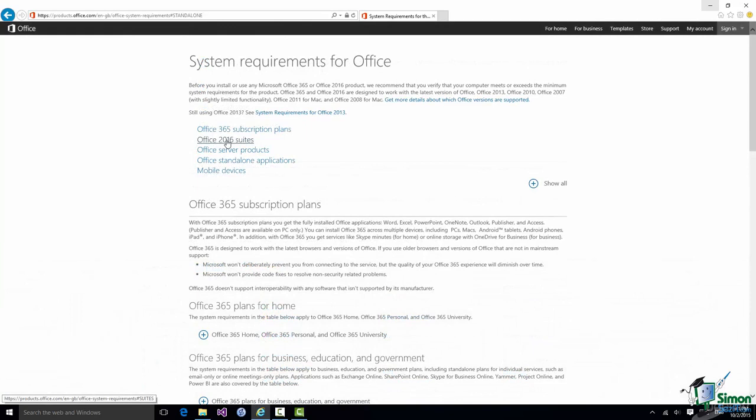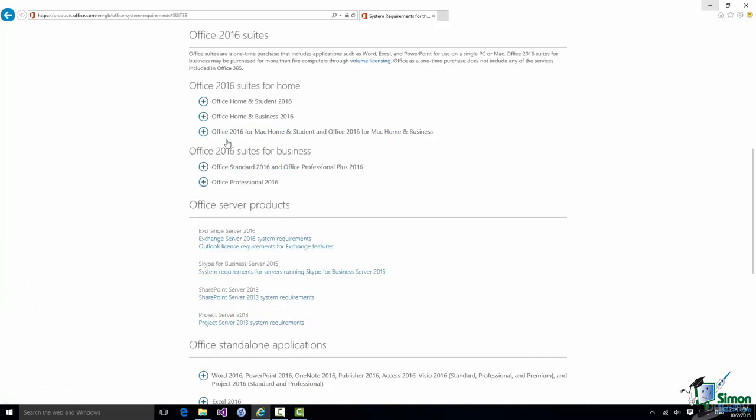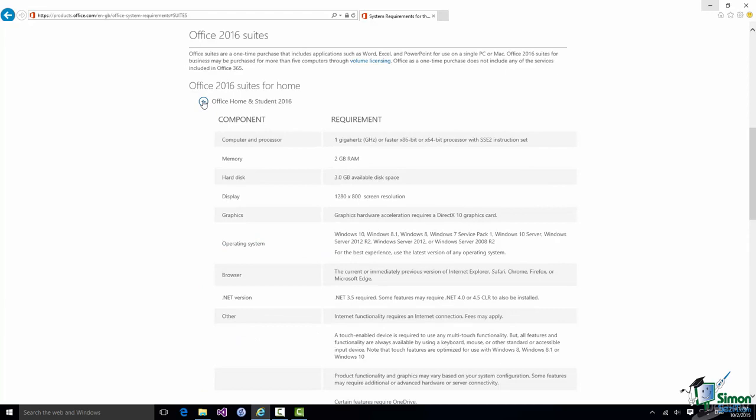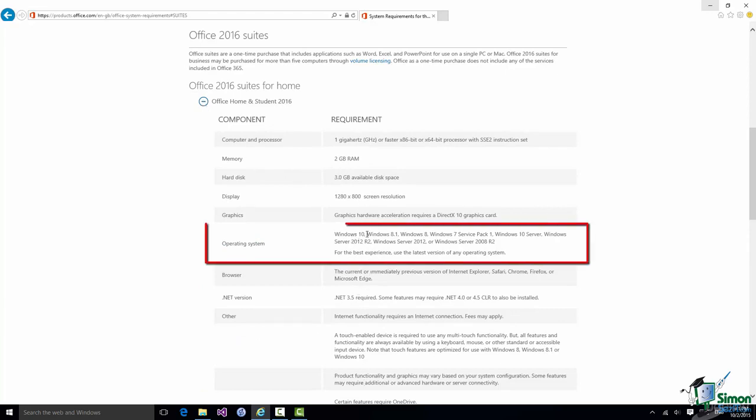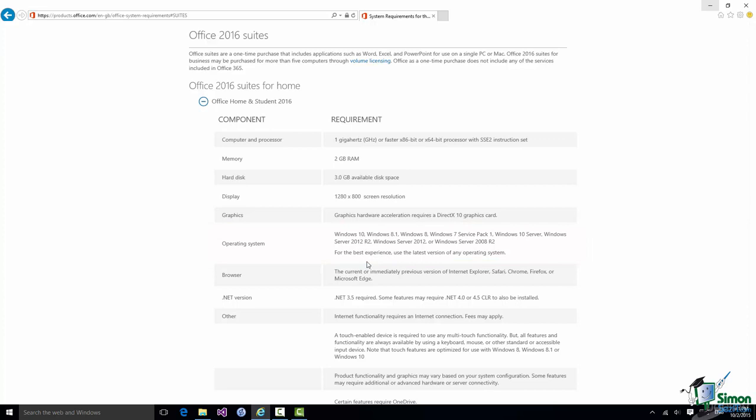So let's suppose you decide to buy an Office 2016 suite that will include Excel 2016. Amongst the options are Office Home and Student 2016, and the requirements listed there include the available operating systems: Windows 10, Windows 8.1, Windows 8, Windows 7 Service Pack 1. If you're still on Vista or XP, I'm afraid you're out of luck as far as Excel 2016 is concerned. You're going to need to upgrade your operating system.